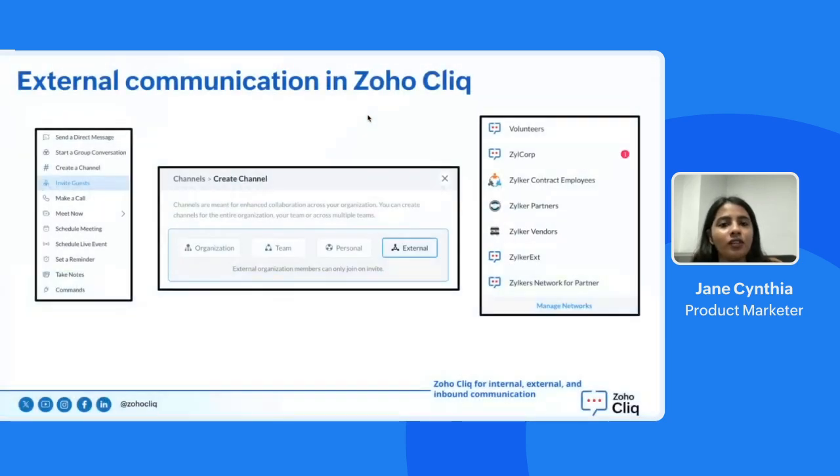So, starting with a deeper understanding of what guest chats, external channels, and networks are. Guest chats are more temporary, a form of temporary collaboration with external users. The guest will have limited access to conversations and files that are shared within the chat. As I said, they are typically very short term and are specified for quick project or task updates. The notifications will be delivered to the Zoho Cliq organization account.